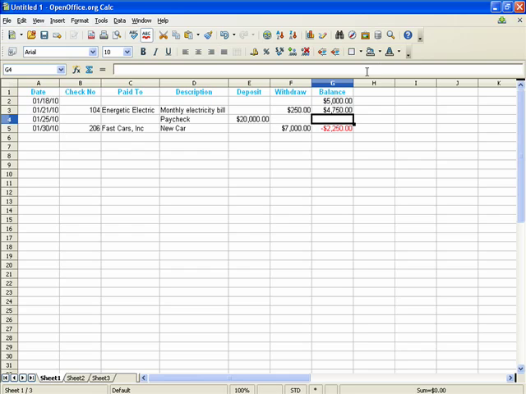Now I have to fix my balance here, and I also have to fix my formula. So I'm going to click on my square to the right, and I'm going to click, hold, and drag down, and I'm going to fix both columns at one time. And now you'll see that it's updated itself. I had the $20,000 deposit, and then it subtracted the $7,000 withdrawal.